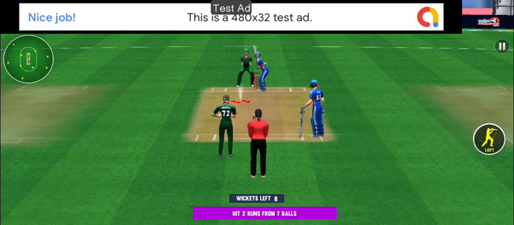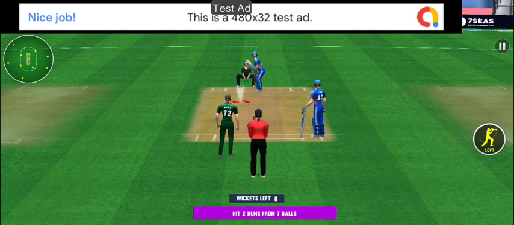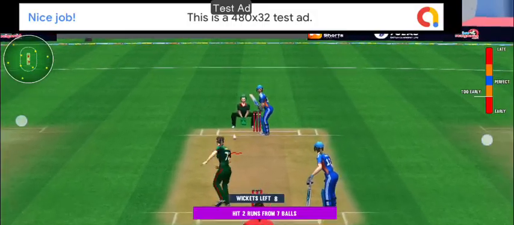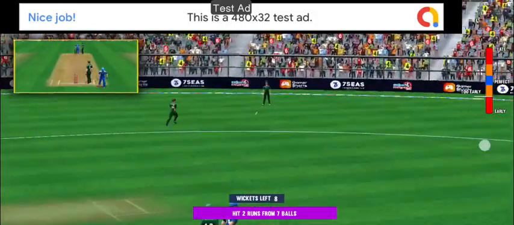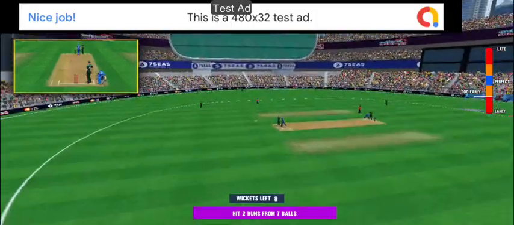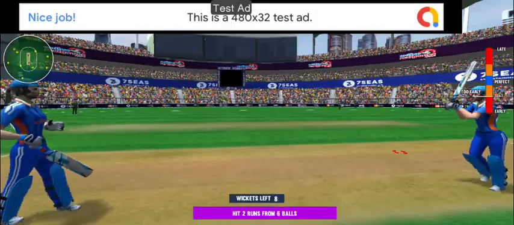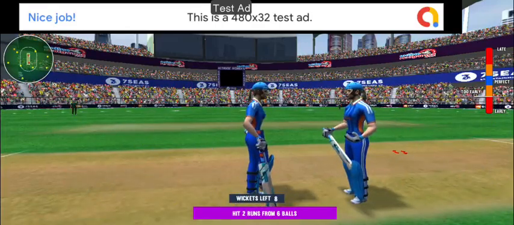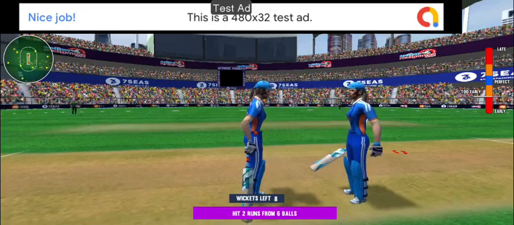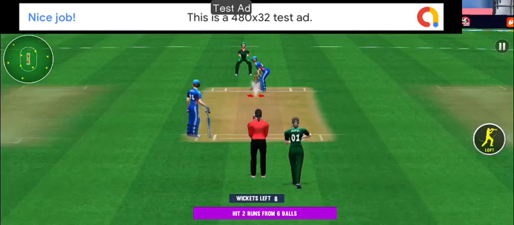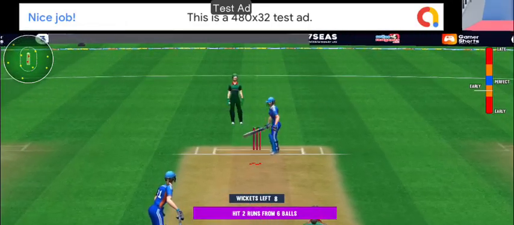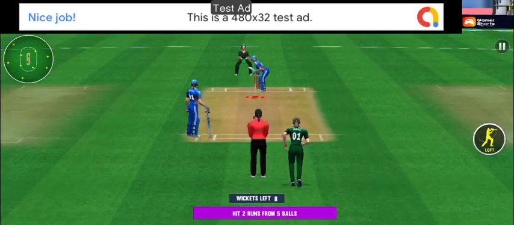A crucial dot ball. Slowing down the run rate. Dot ball. The batsman looks frustrated. A crucial dot ball. Slowing down the run rate.